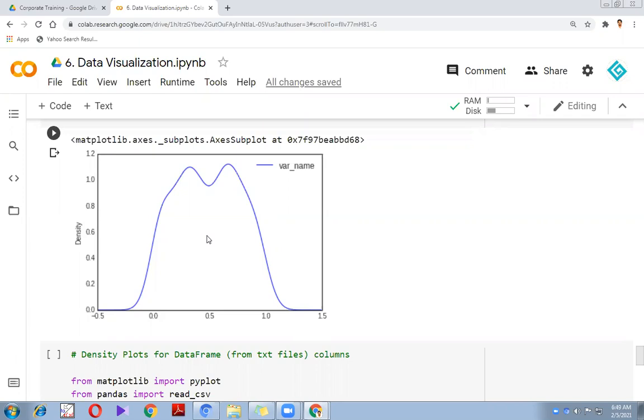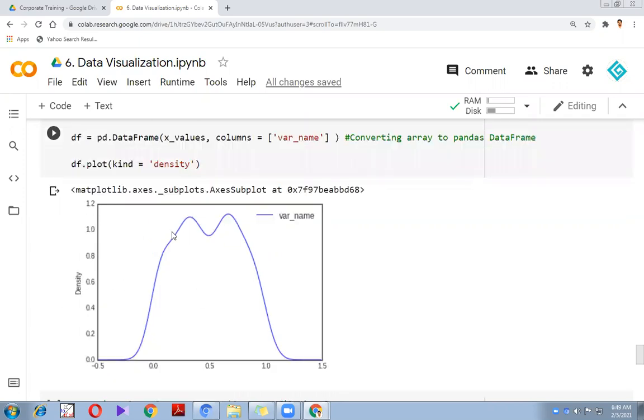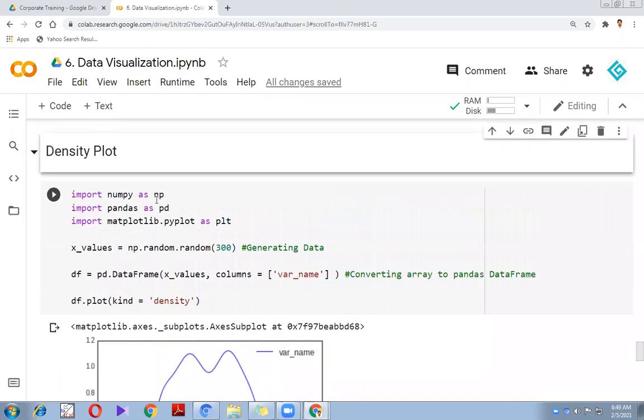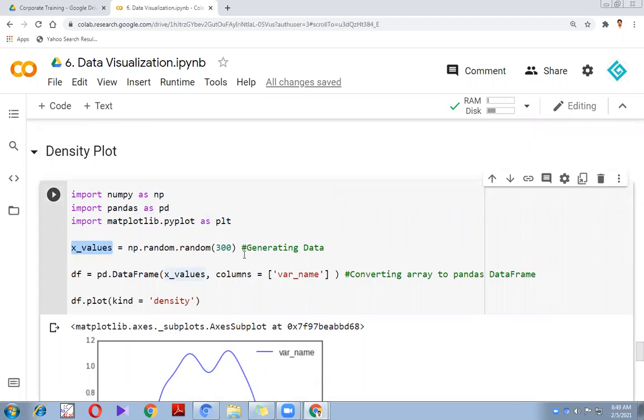This is also called statistical distribution. I mean, what is the pattern actually? What is the pattern of the data? How can we generate it? Say import numpy as np, import pandas as pd, import matplotlib.pyplot as plt. x_values, we are defining an object np.random 300. We are going to create 300 random numbers, and then we are storing them in x_values.